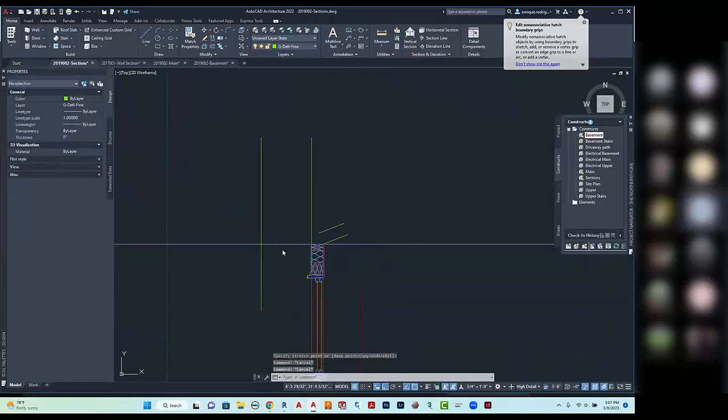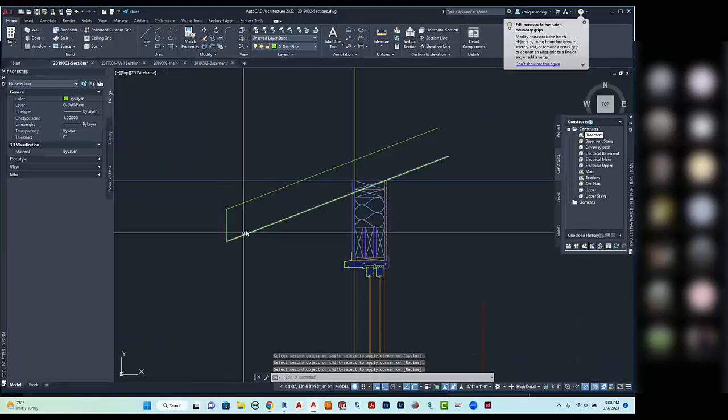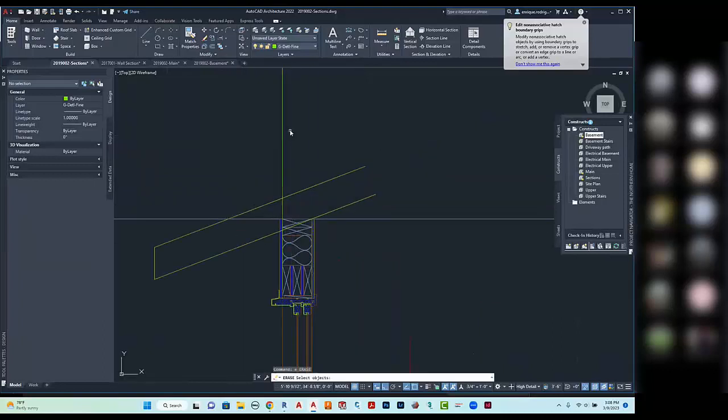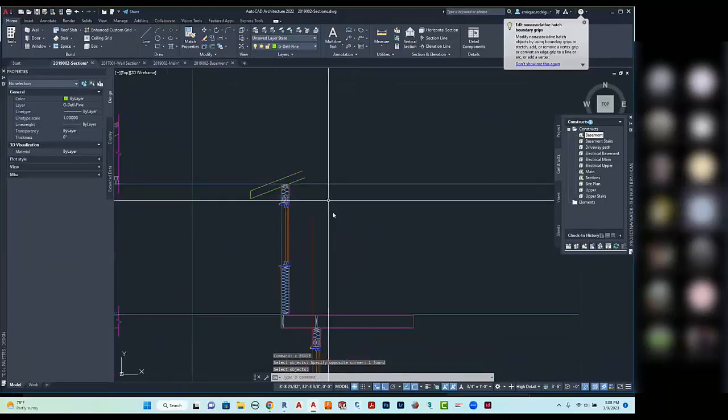Let's bring this down to make sure that we've got it. So I'm going to use extend. I'm going to go ahead and select a boundary edge that I want to go to. And I'm going to extend this one and this one. I'm going to go ahead and fill it. And fill it. I can remove this right now. So here's my pitch located right there.